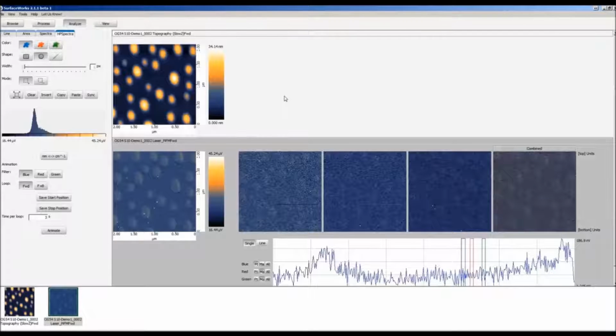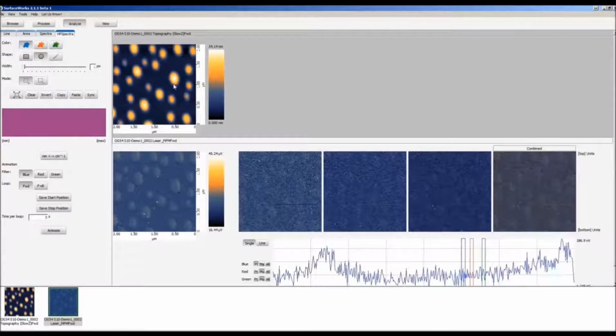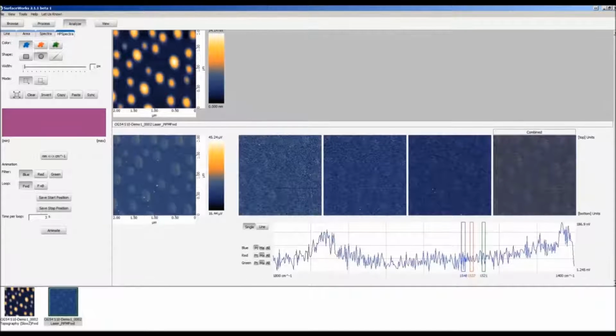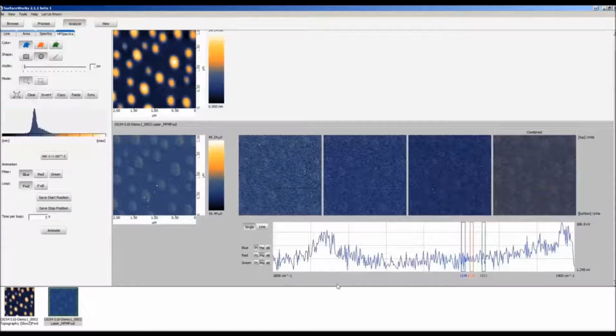Here's an example of a hyper-nano image. It's 2 microns by 2 microns. The topography here shows a series of mounds from 10 to 30 nanometers in height on a smooth background. We knew that the sample should be composed of polystyrene and polymethyl methacrylate, so we took a hyper image from 1400 to 1800 wave numbers, which includes absorption peaks for both of those materials.